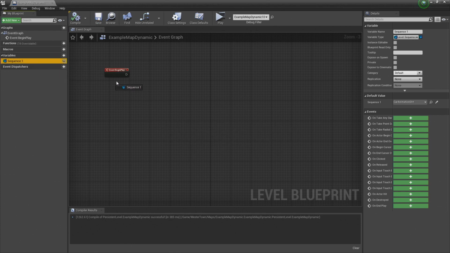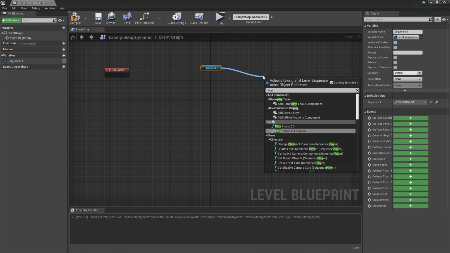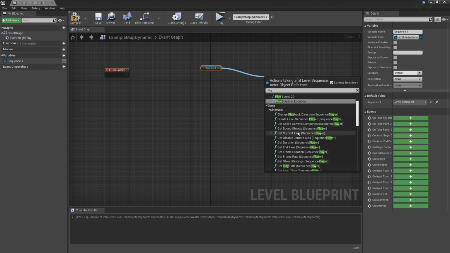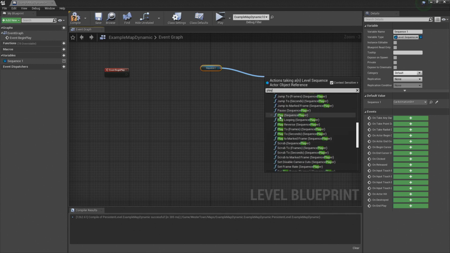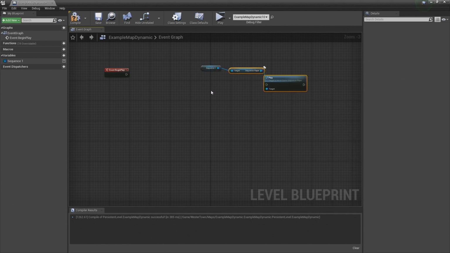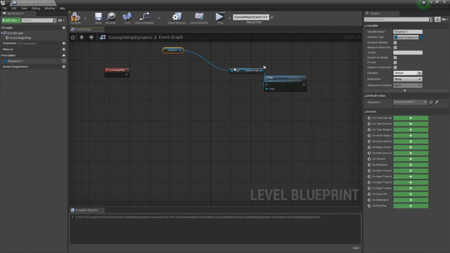And now I'm going to drag this into the blueprint. Then I hit get sequence one. So now I'm going to go here and I'm going to type in play. And if you look down here, play sequence player. That's what we want. Play sequence player.